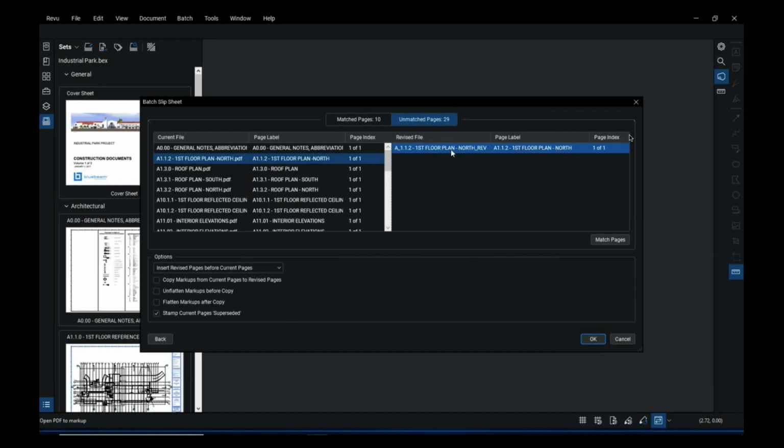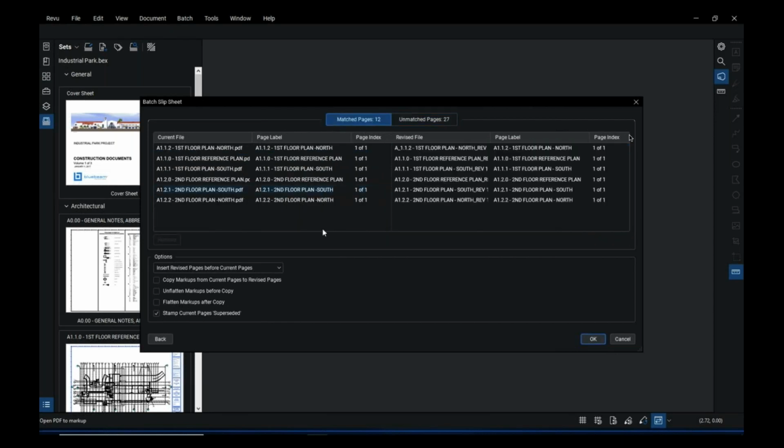Bluebeam will match them for us. We just need to point the corresponding sheet to be replaced. So, click on the revised sheet, click on the current sheet, and now we can click match pages, and it pushes it over to the matched pages column.